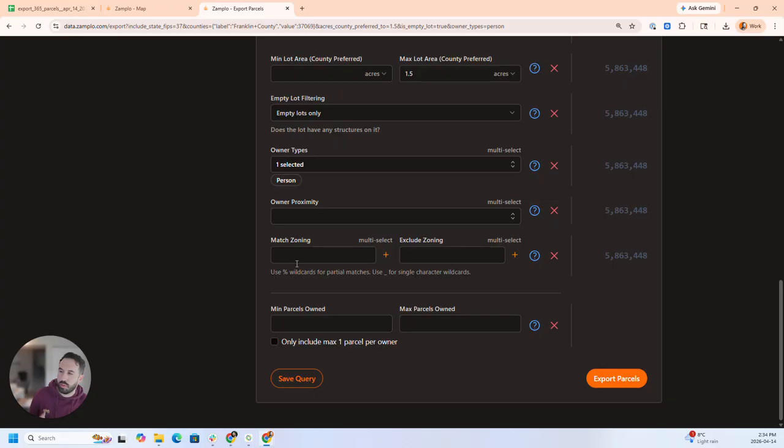Now we get to the zoning code area. So you can do this in two ways. You can match the zoning code that you're looking for, or a part of the zoning code that you're looking for, or you can also exclude. So if there's a certain zoning code that you absolutely know in certain counties you want to stay away from, they're just no-go zones, you don't want to build there at all, that's something that you can do as well.